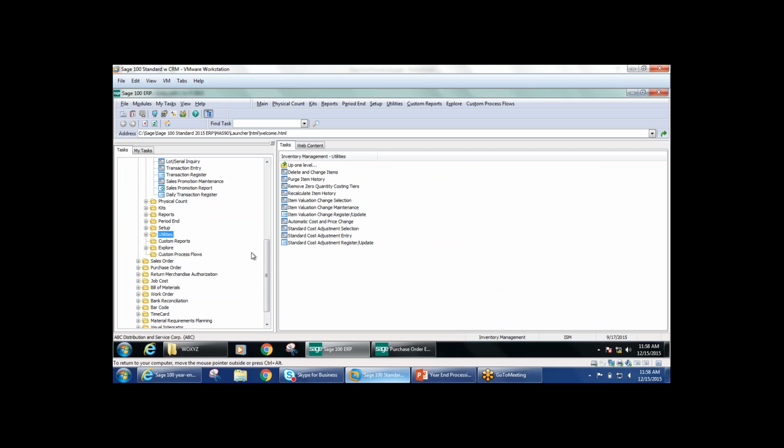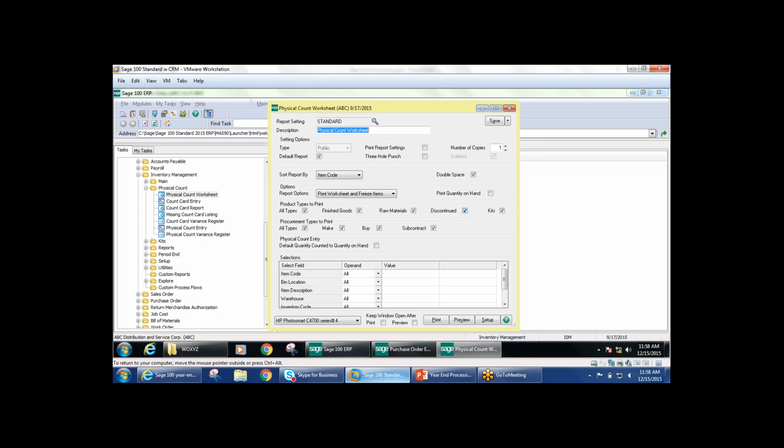In the system, of course, running a physical count is done very simply. We go into Physical Count, go to Physical Count Worksheet, and we can print the worksheet and freeze items for everything, for a cycle, for a warehouse. Typically at year end, you're doing the full physical, so you're going to run it for everything. What this physical count worksheet does is it actually writes the quantity on hand information to another table, so that when you enter your physical count, it will compare your physical counts to the numbers that were frozen.